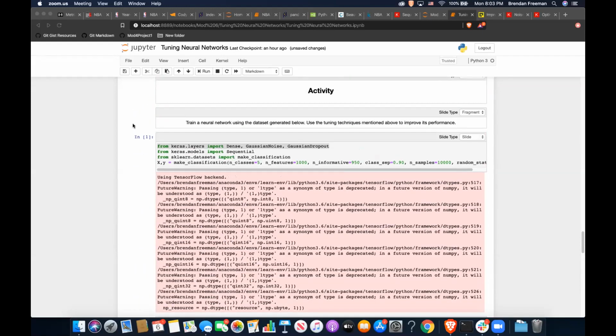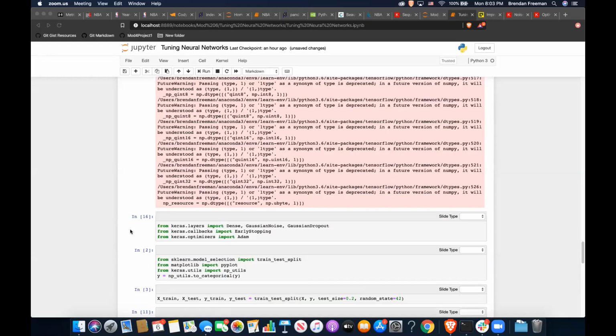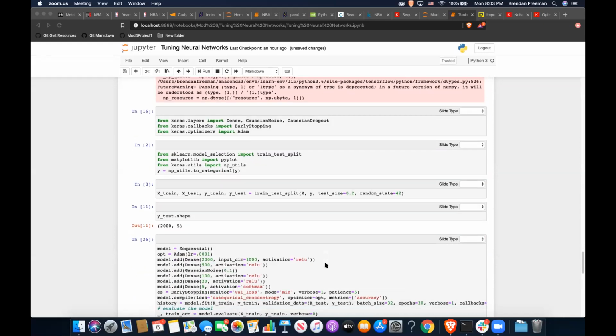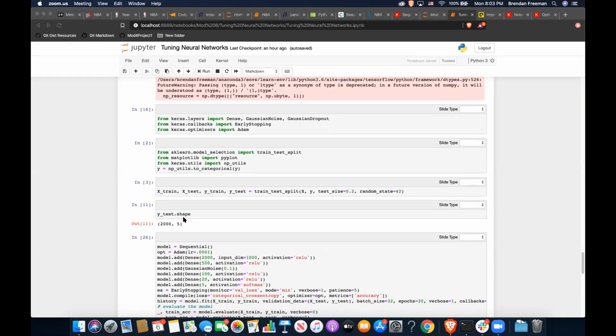All right. So obviously here we can tell that we've got 1,000 features, 10,000 samples, and 5 classes it can be categorized as. The first thing we did is we one-hot encoded our Y and did a train test split, test size of 0.2. We're just looking here to validate that the Y got transformed properly with the one-hot encoding.